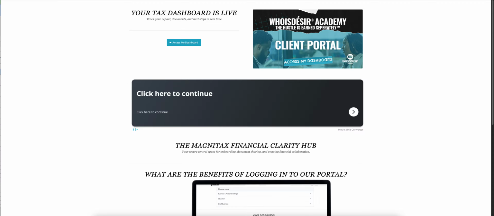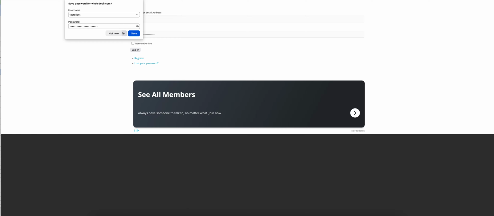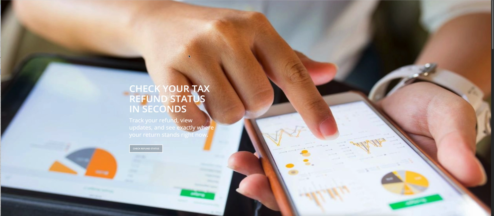All right, so once they're there, we're going to have them access the dashboard. So client, right? Put the password, log in. Not now, because this is just a test. And this is where the client comes to, right?